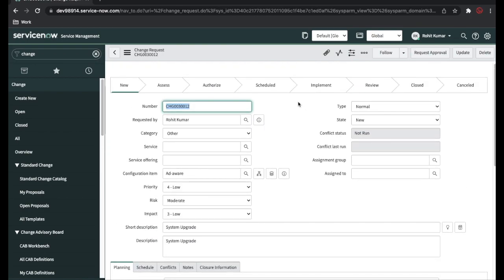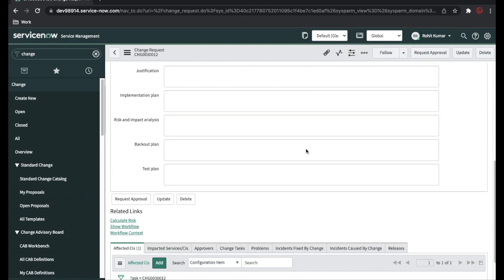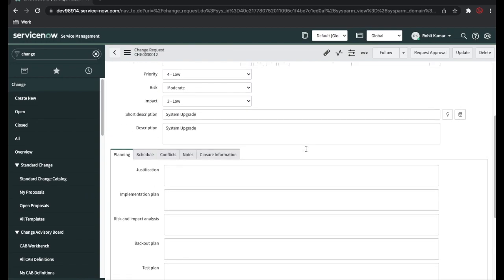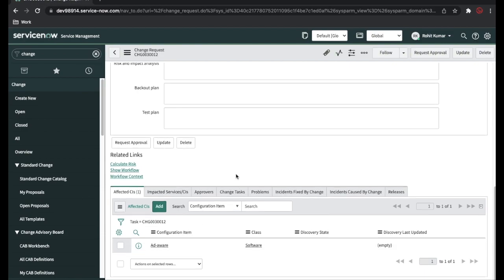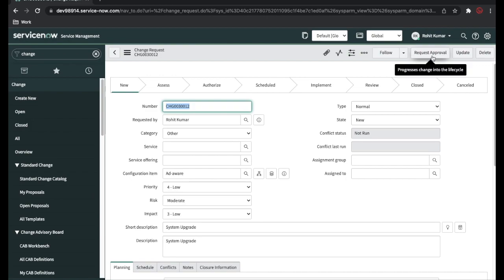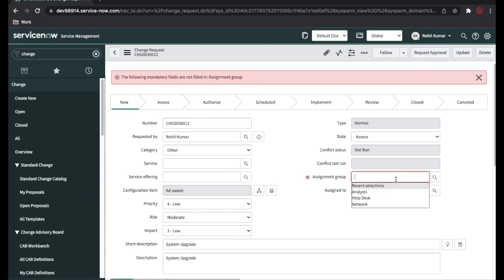Once your change request is saved, you can see one button is visible called request approval. To request an approval, you definitely need an assignment group, which is a mandatory field. We'll come to that. At the bottom, you can see the CI we have selected is added, and that CI is automatically added into the affected CI. It means that this CI is by default affected. Now I'll click request approval, and definitely it will throw an error for assignment group being mandatory. You can see it's popping up that assignment group is mandatory. So I'll select help desk and then click request approval.